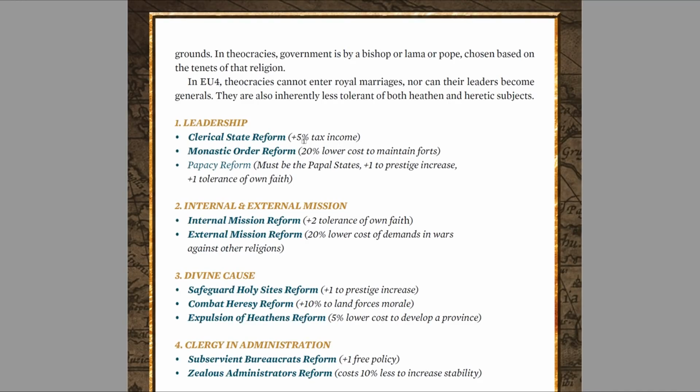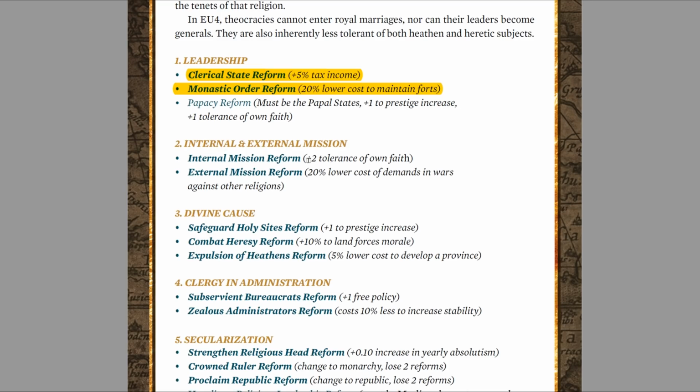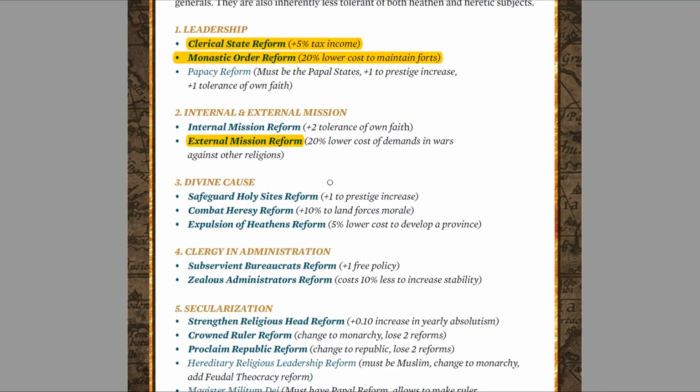First reform, +5% tax income, 20% lower cost to maintain forts. Both are meh. Either way. Second reform, +2 tolerance of own faith. Okay. 20% lower cost of demands in war. Okay, this is pretty good. I would almost always do the external mission reform here.